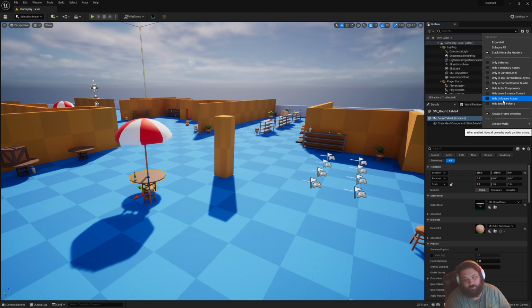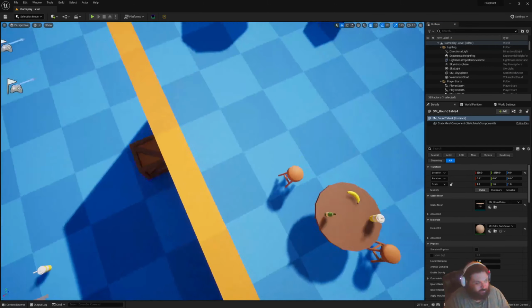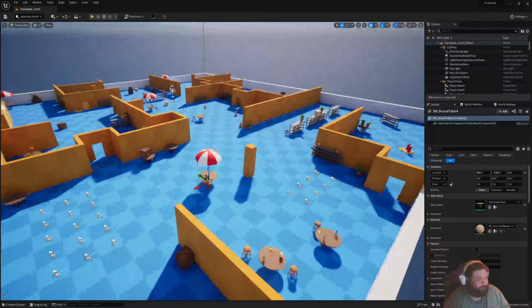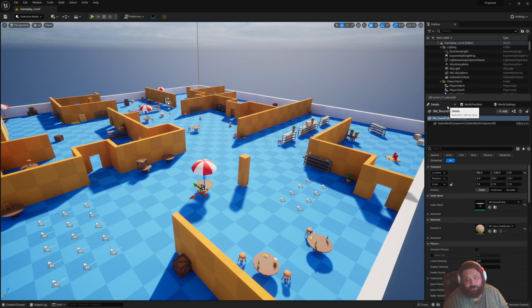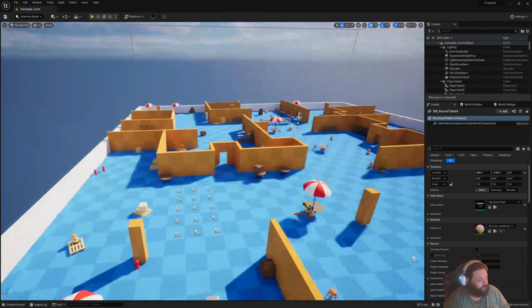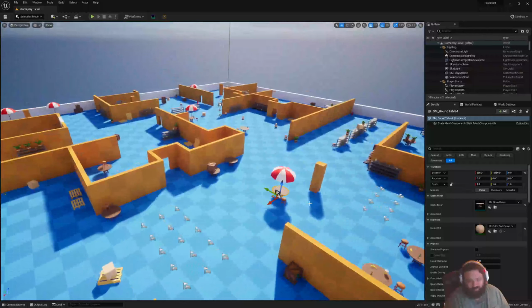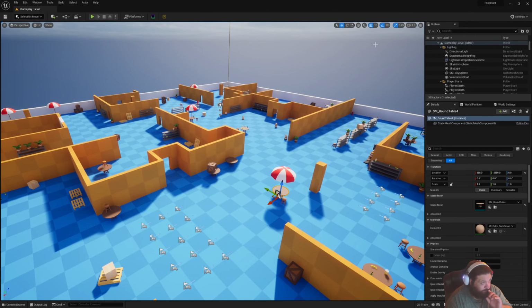Unloaded actors are for level streaming. So if you're in a certain part of the level, other areas that are not in your view will be unloaded for optimization purposes. And you could choose what loads through the world partition stuff. This map is not world partition, so that doesn't show. We'll get into that later.